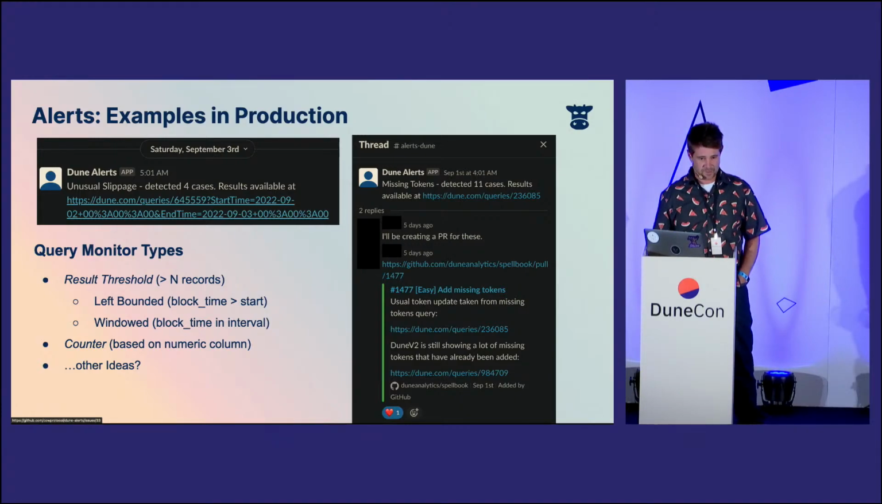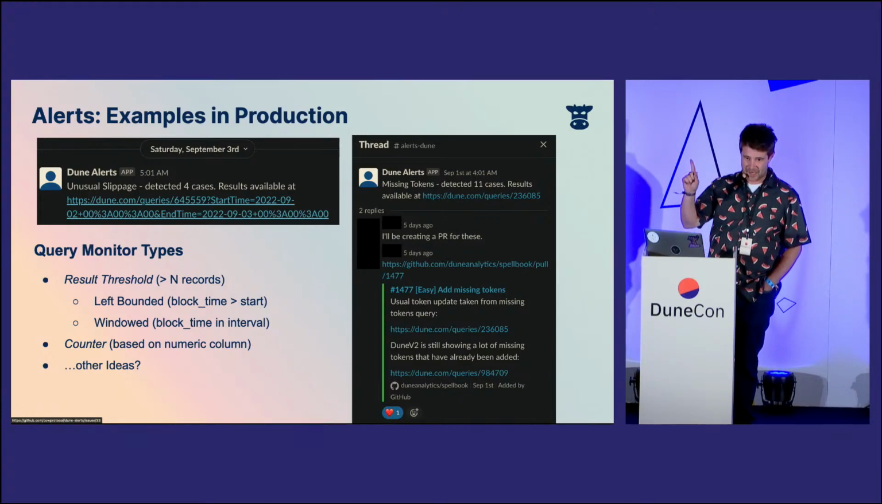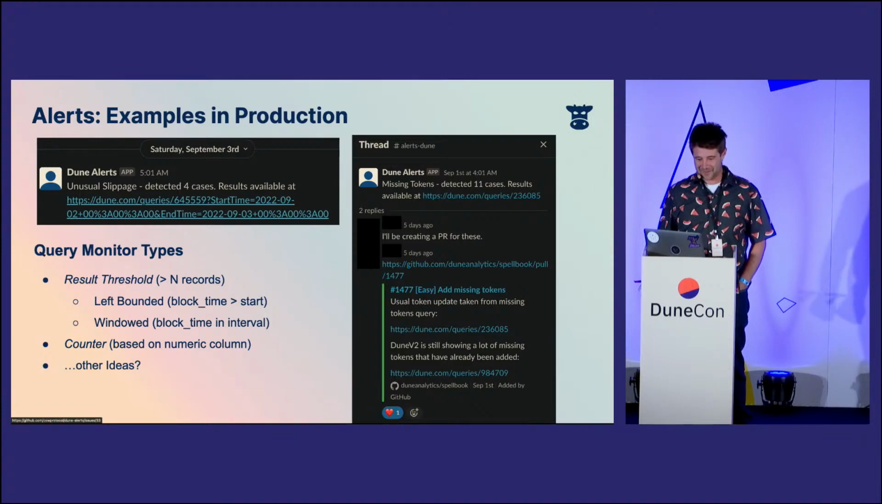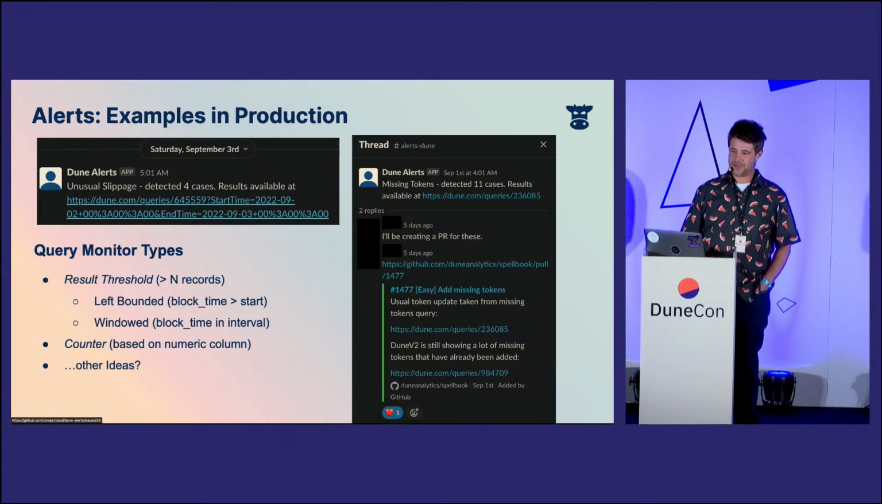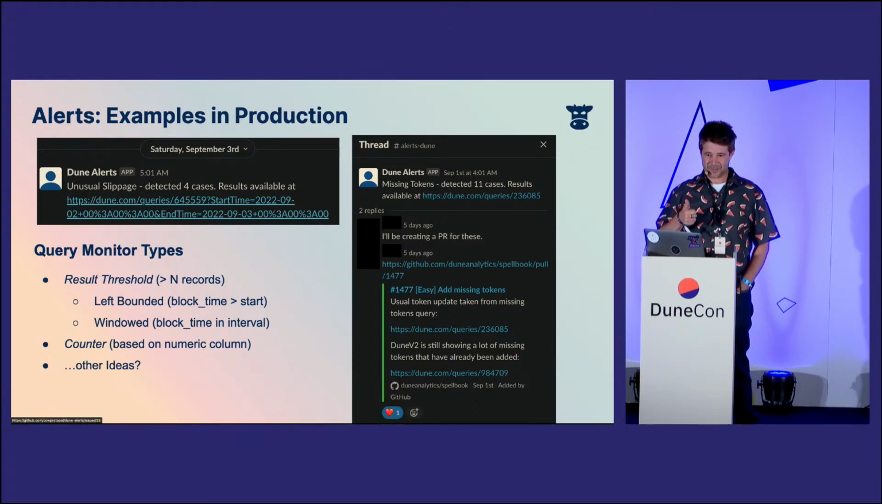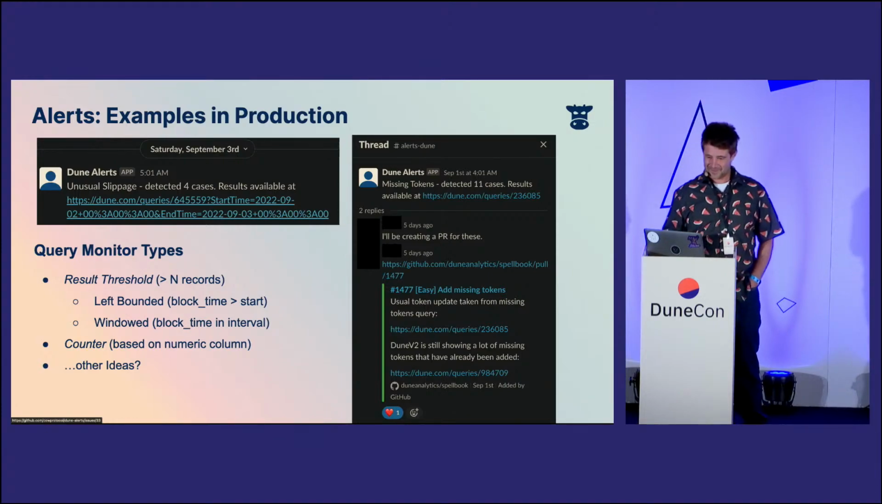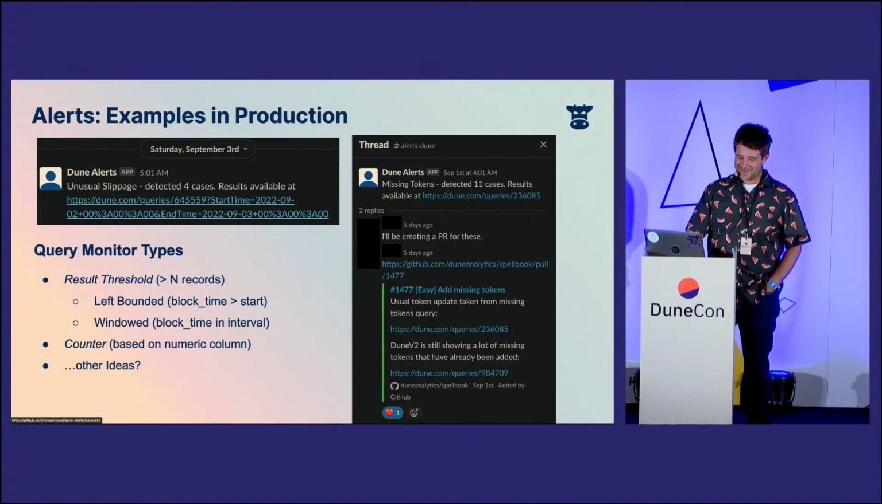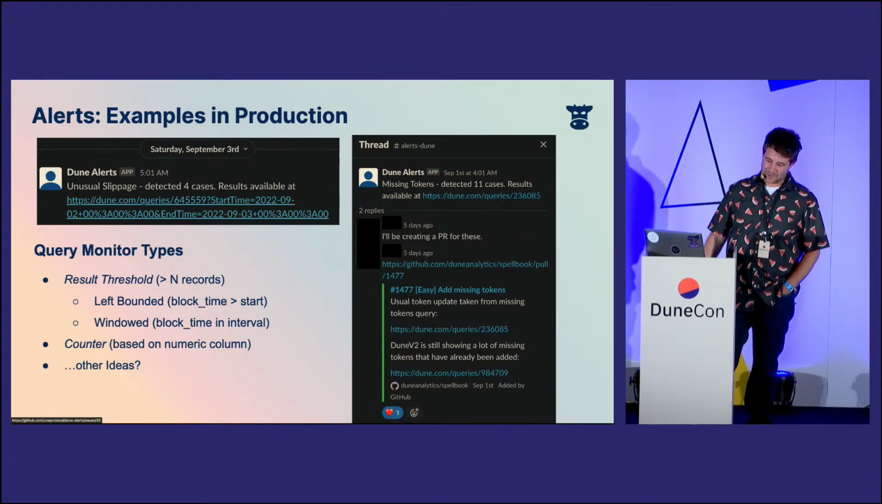Another one, this is one that's cool because alerts are meant to be acted upon. So we have here missing tokens detected. We've got somebody there responding, I'll create a PR for these. Here's a link to the PR, a little heart at the bottom. Crisis averted.